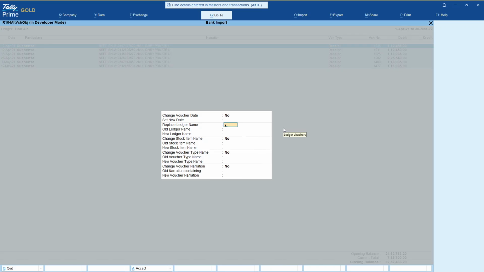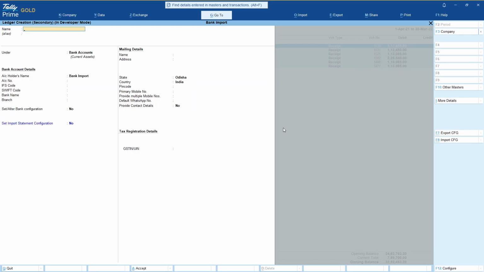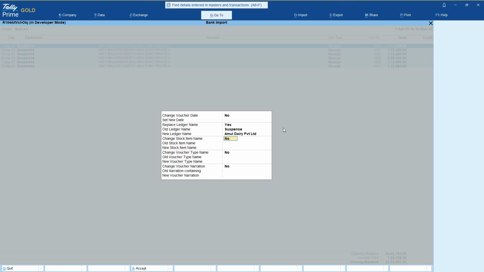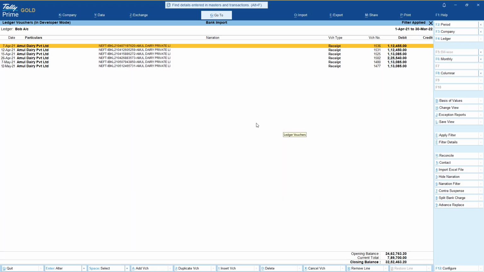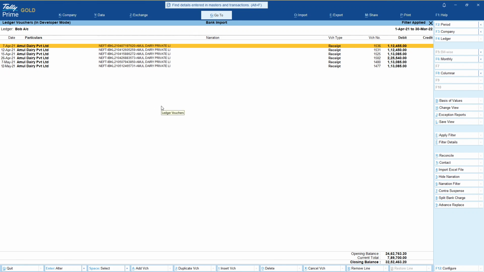Right now we will go with the second option only, where we have to select the old ledger as suspense and the new ledger as Amul Dairy Private Limited. If the ledger is not created, you can press Alt+C and create a new ledger here. Right now I will go with the existing ledger and press enter, accept. So you can see all the suspense entries are now replaced with the new ledger Amul Dairy Private Limited. So this is one of the options of the TDL.